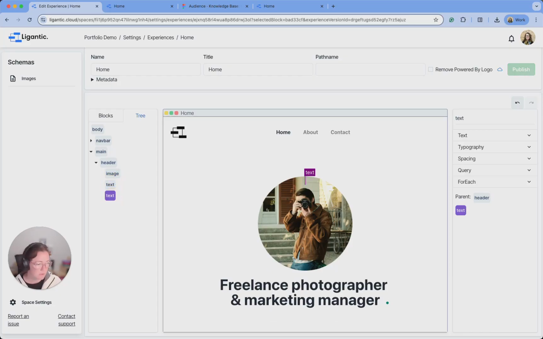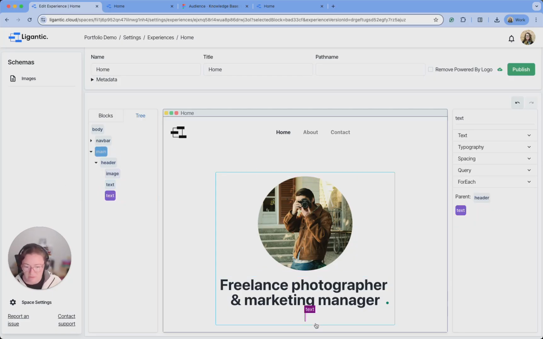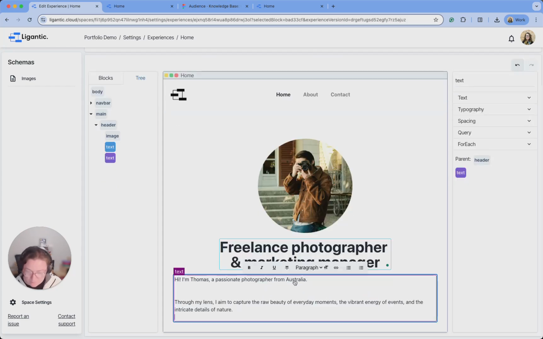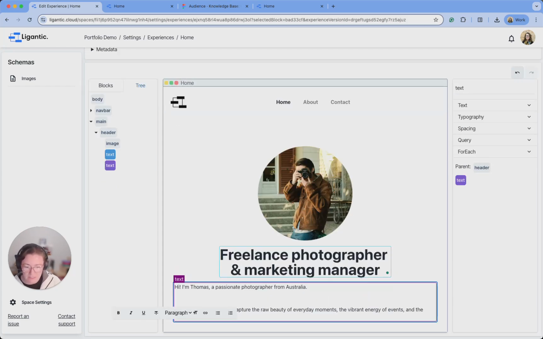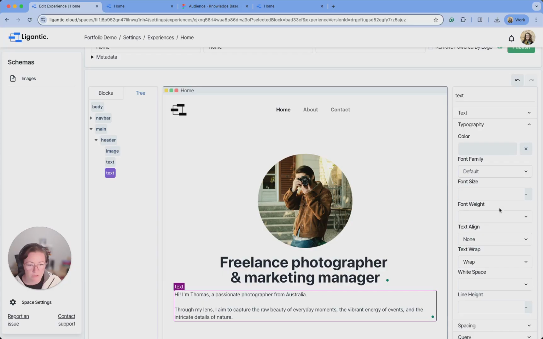Scroll that down to the right spot and grab the copy that I want included. I'm going to click into that text field here, paste it in. Now again, I want this all centered, so I'm going to go over to the typography and text align center.